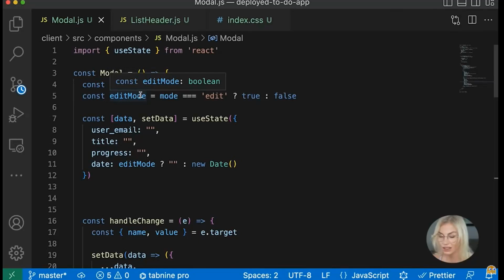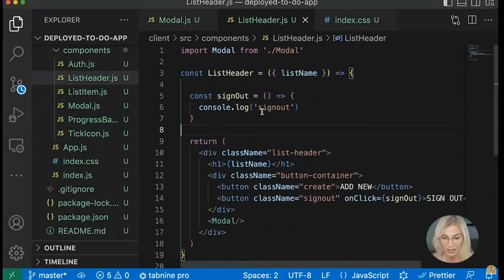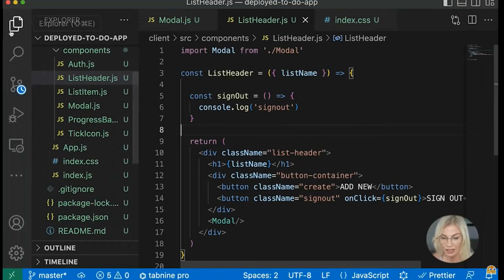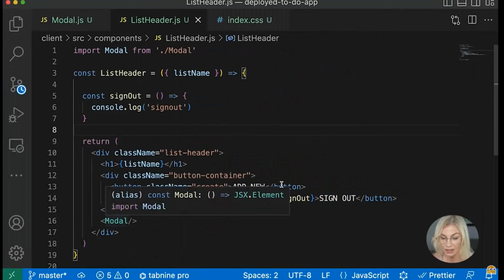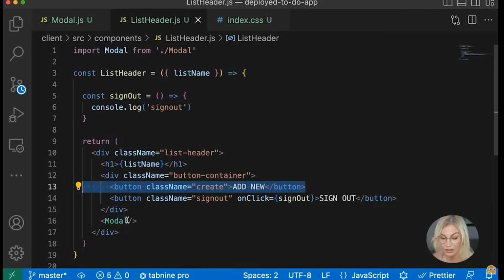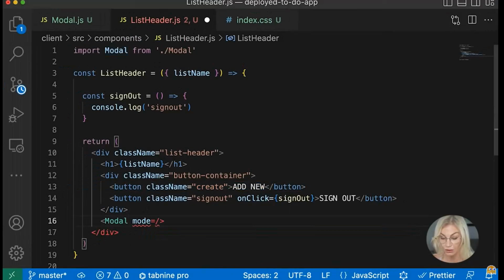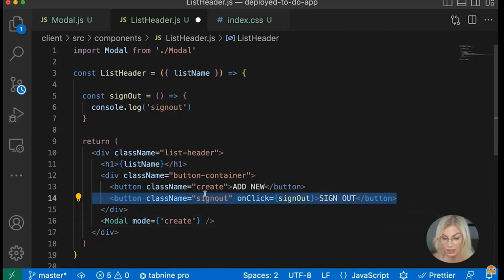So we have already done this in create mode. However, I think we should be able to set what mode we are in from the parent itself, which is the list header. So here, if we click on it in the list header, well, this will be to create, right? So I want to essentially pass through the mode of create. So I'm just going to pass through the string of create. If we are clicking on it from the list header, so because we essentially interact with this button, and I want to also control if we see the modal or not.